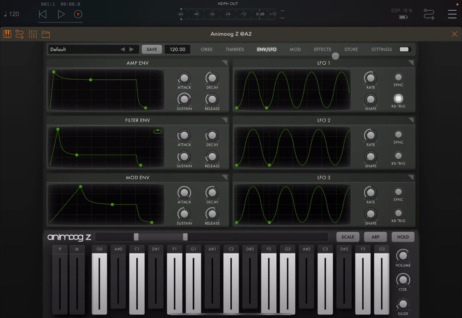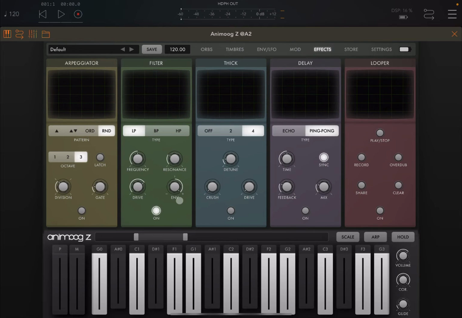There you go. So you now have the filter envelope acting on the filter itself. Perfect. Let's move on. We have a Thick effect to make the sound fatter. So let's turn it on.